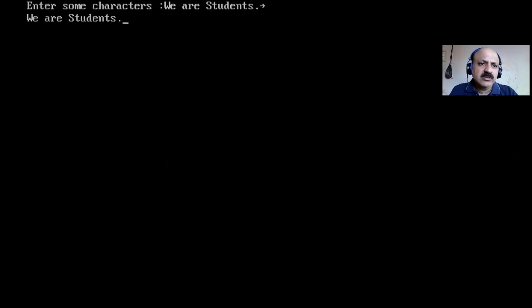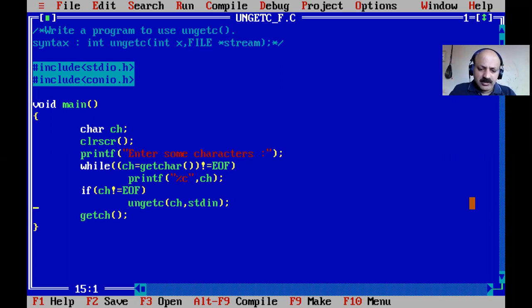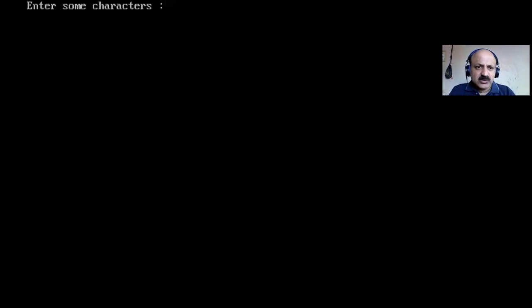So here that character you can take as it is. I can give "this is a" and enter. Directly, we have to provide end of file. That is also printed, because that is not a file pointer.